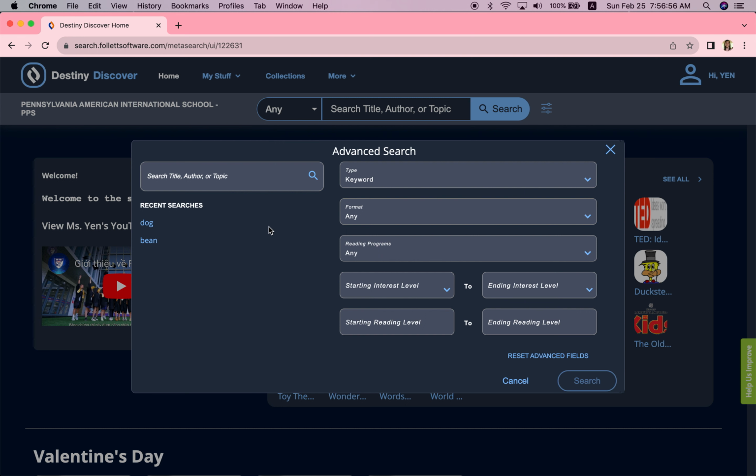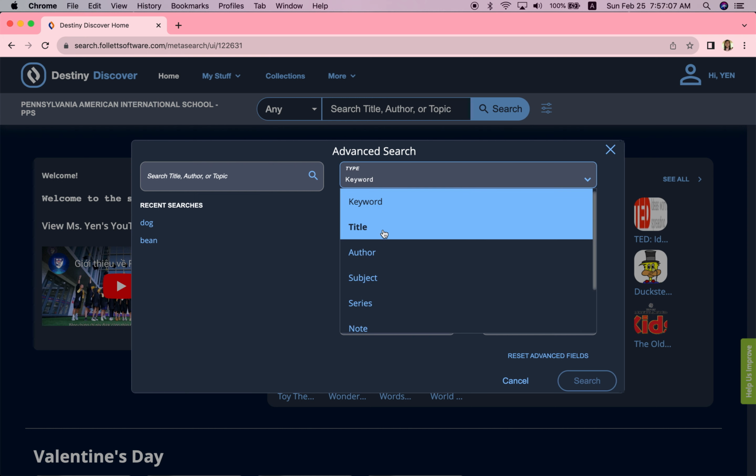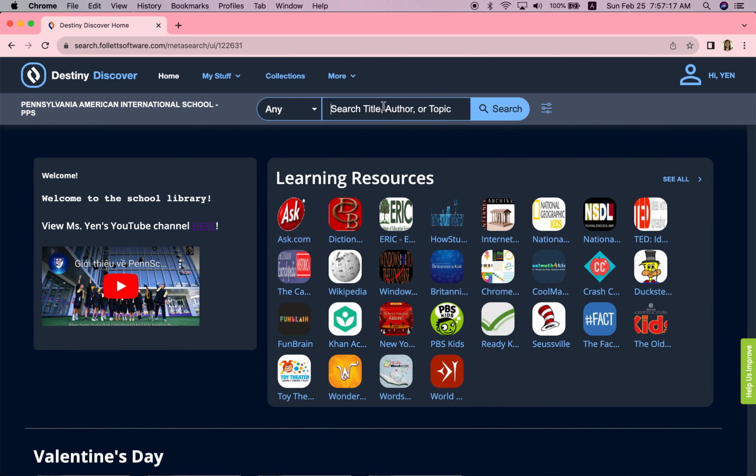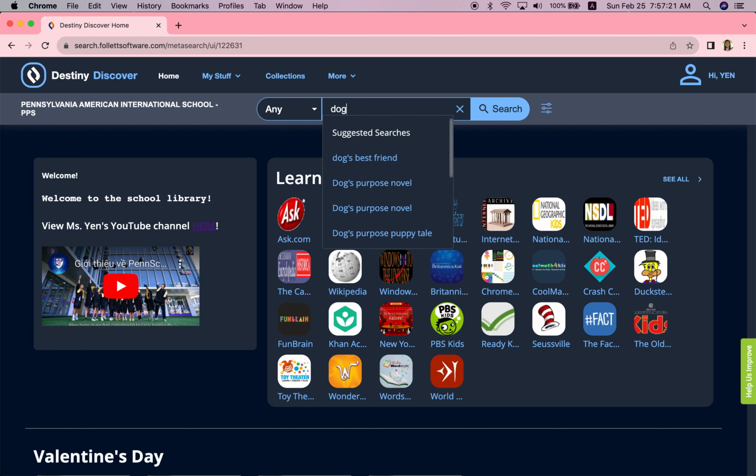You can still use whatever search term you want, and then you can be more specific. What type of word are you looking for? Is this a title that you want to find with that term, or is it an author's last name you want to search for? Those are very good resources for you to use if you want to really find what you're looking for. So let's say I want to look for dog.